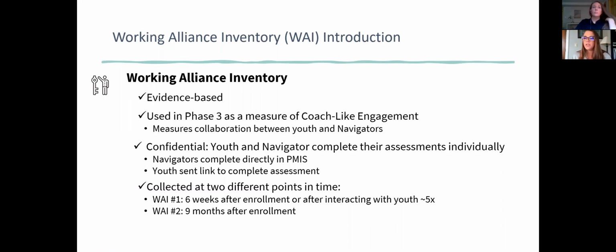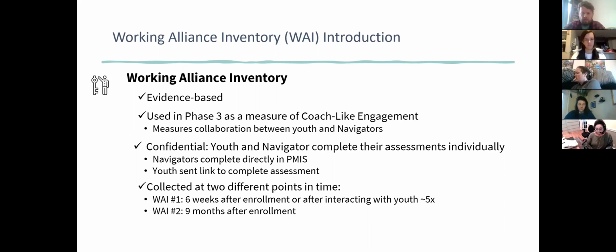So the Working Alliance Inventory is an evidence-based tool that was developed from researchers working with some younger-aged youth who are at risk of homelessness. It's really a measure of that coach-like engagement relationship. The federal evaluation partners adapted the WAI for the Pathways intervention, and this is our main measurement of the coach-like engagement. It's used in phase 3 as our measure for coach-like engagement.